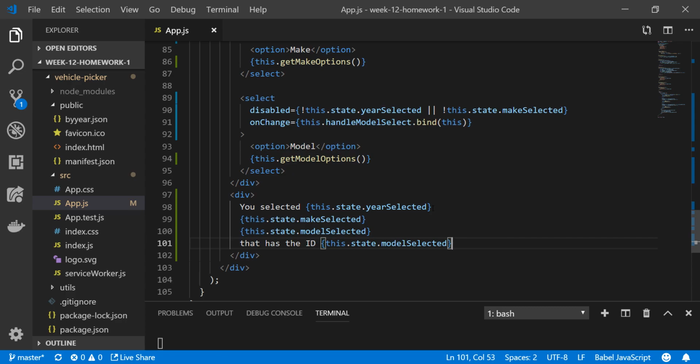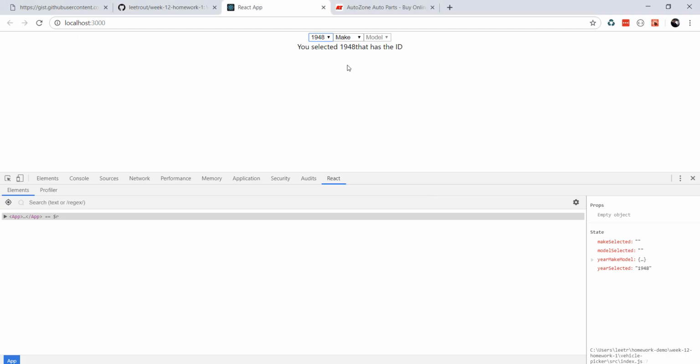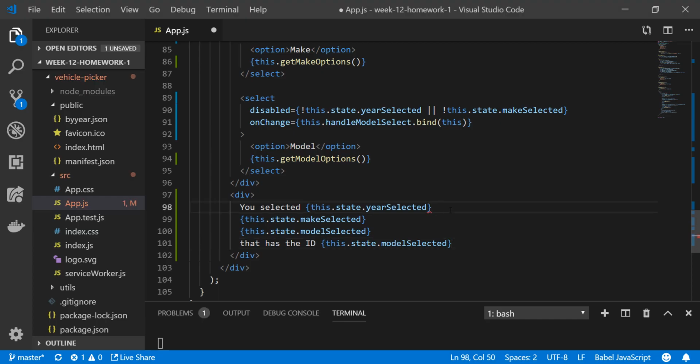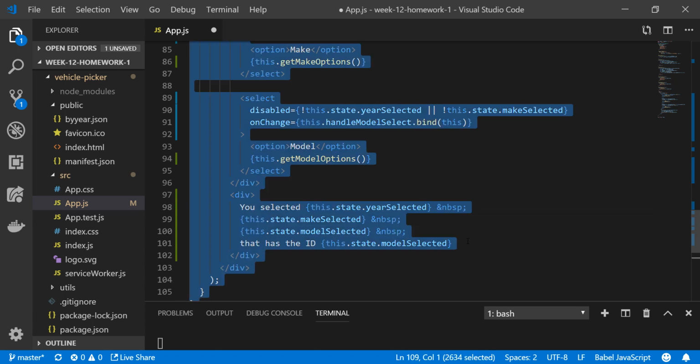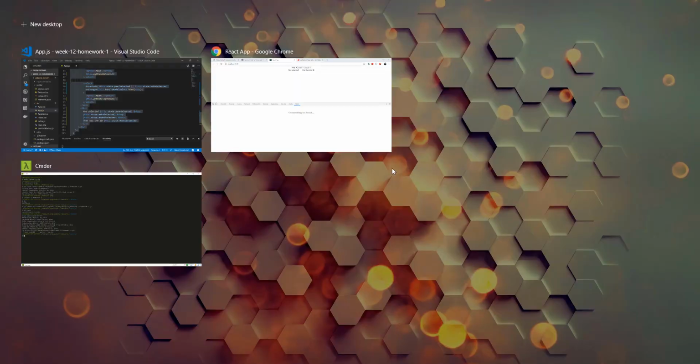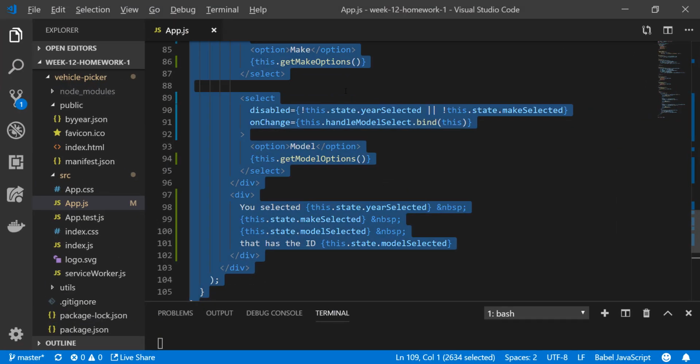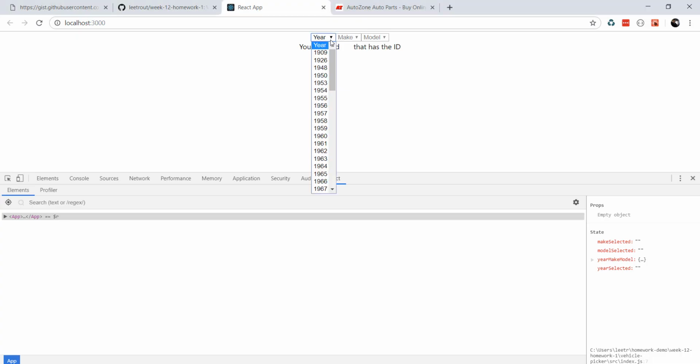1948. Why is it not putting the spaces after that? Let's do a non-breaking space. Save that. Jump back over to our React app. You selected 1954 Chevrolet Corvette. Nope. It says you selected 1954 Chevrolet 6. That has the ID 6.